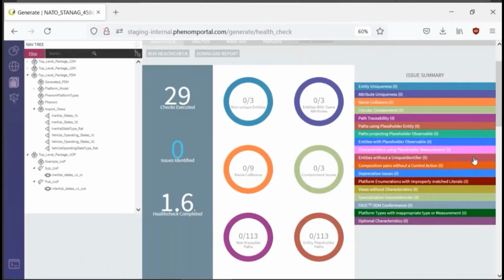My favorite one is there's a specialization inconsistency. So when we upgrade a model from 2.1 to 3.0, there's a lot of work that has to be done to fix some of the generalization and specialization structure of the model. So right here, PHENOM identifies some of those potential problems, and it gives us a number of different options to properly fix that. And then once we fix it, we can rerun the health check and see how we're doing.